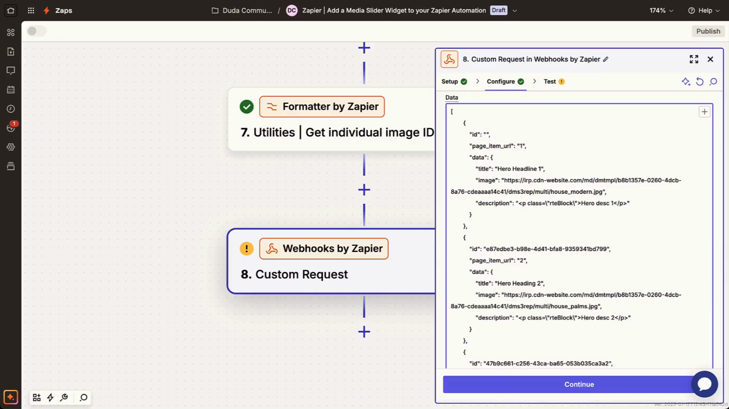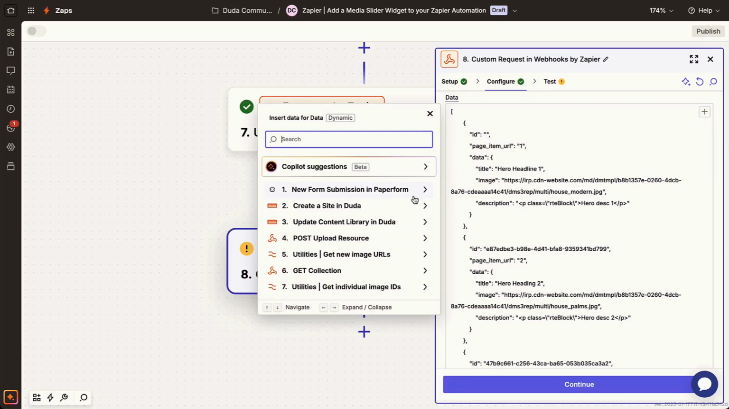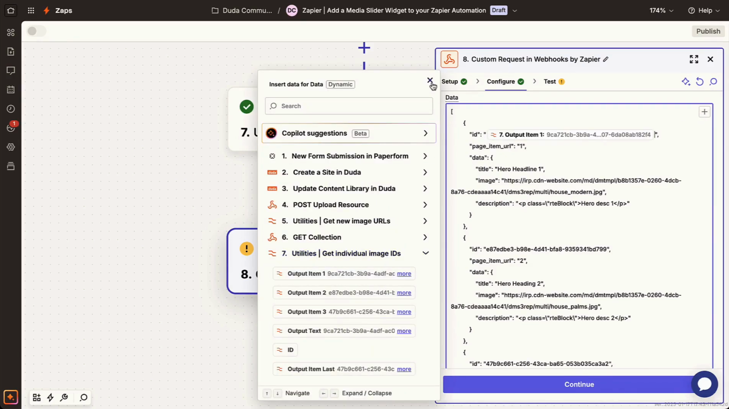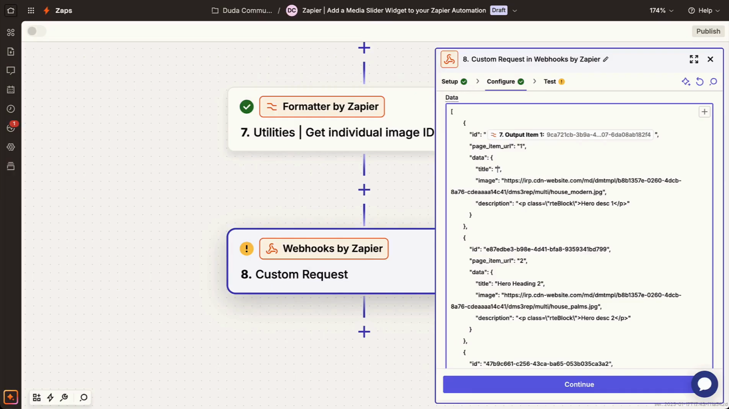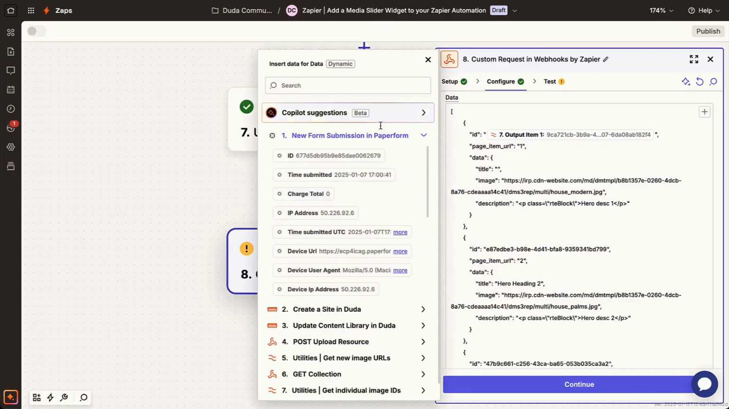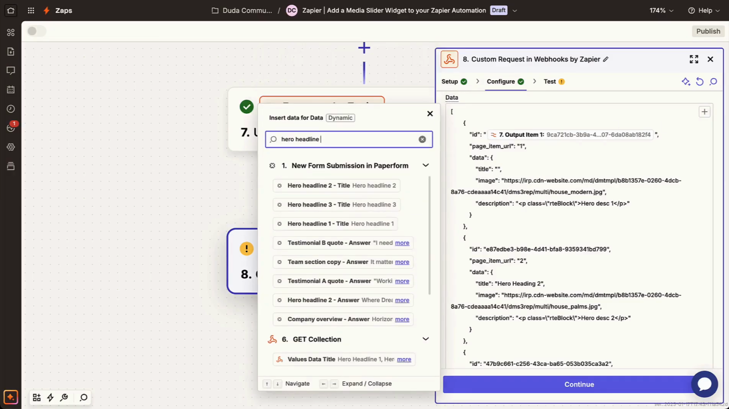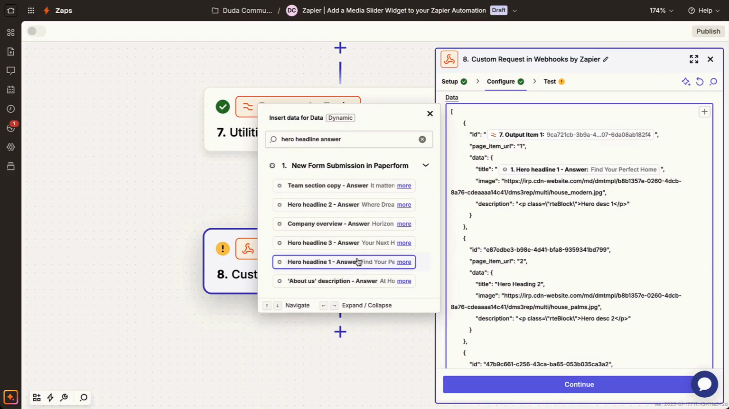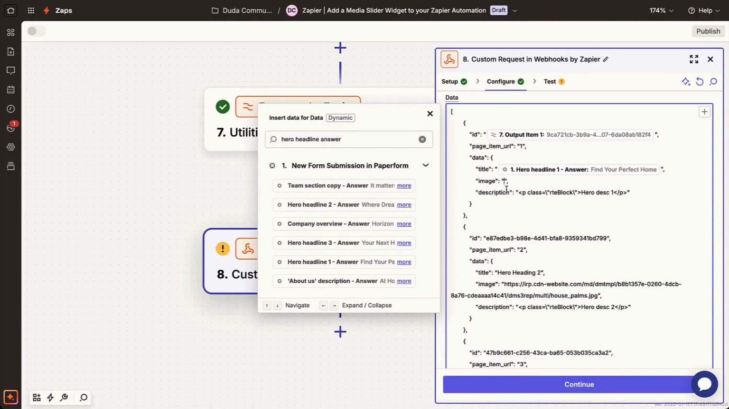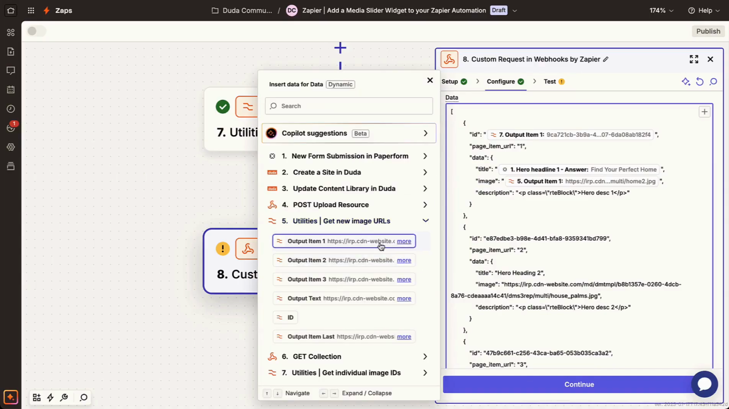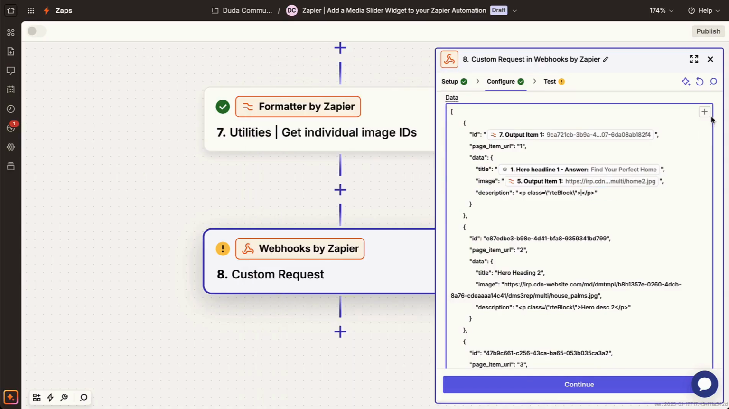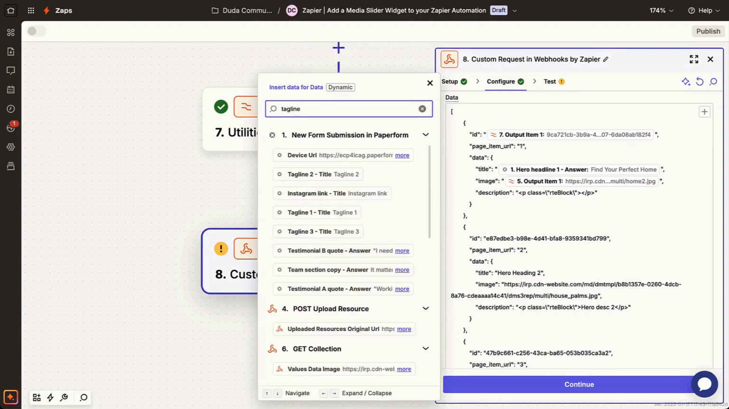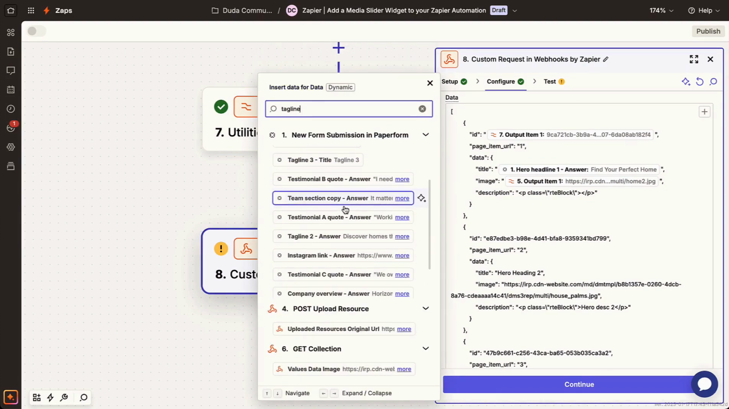So for the ID of the first row, search for and select the last step and select the appropriate ID. For the image title, select the trigger and look for the corresponding title. Remember, the trigger is that very first step we created, which is the form submission. You'll want to be careful here and make sure you're mapping out to the correct sample data. For the image, make sure you are selecting the link that shows Duda's CDN, which should be the output of your fifth step. And lastly, search for the image description, or tagline, under the trigger's output.